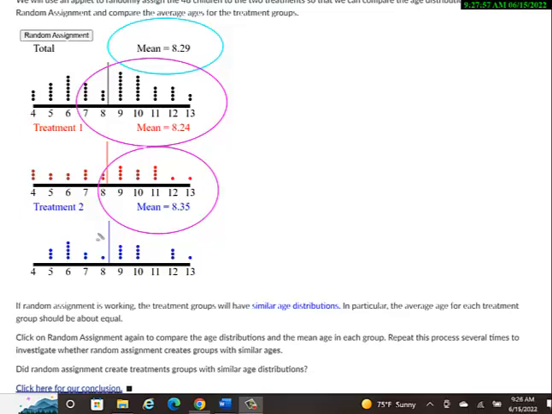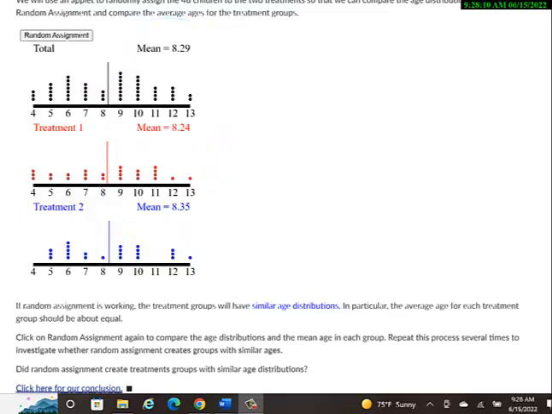The mean or the average age of them is 8.35. That's pretty good. To me those are very close to 8.29, to where I don't think we could say that age is no longer a confounding variable. But maybe we'll randomly assign a couple more times and see how it goes. Let's try one more time here.